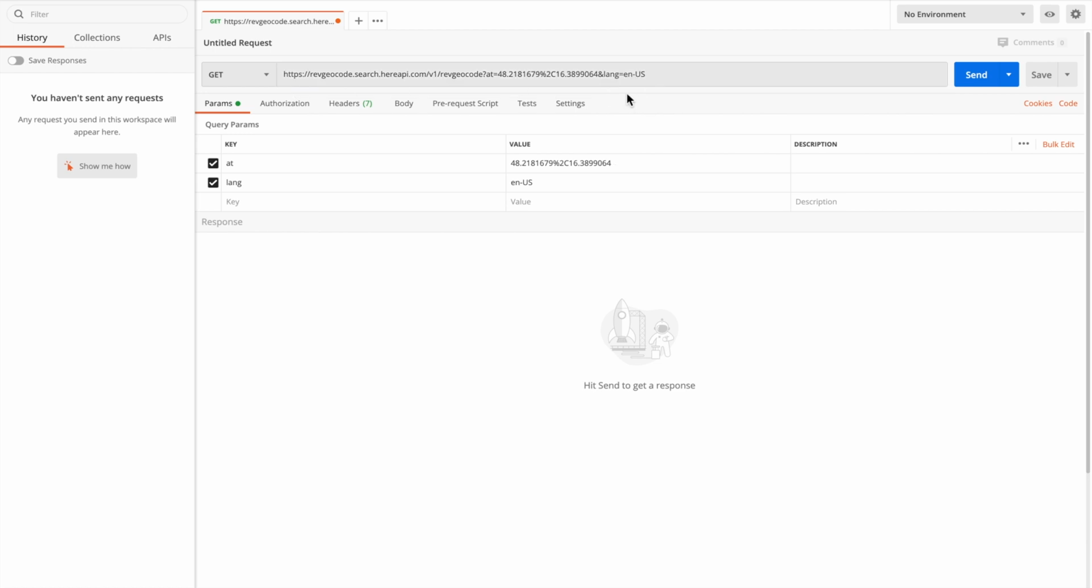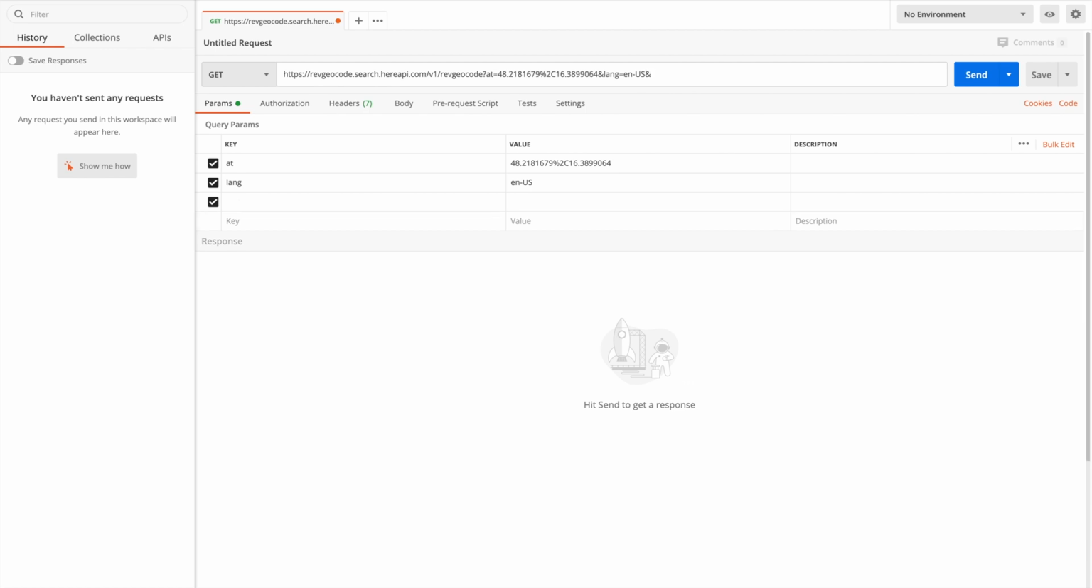That looks much better. Now, all Here APIs can be authenticated using two methods. One, using API key. The other one, using OAuth 2. For now, let's focus on API key. If you want to find out more information about OAuth 2, you can check out the documentation at developer.here.com. Now, let's provide an additional parameter called API key.